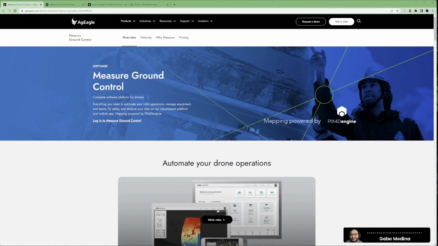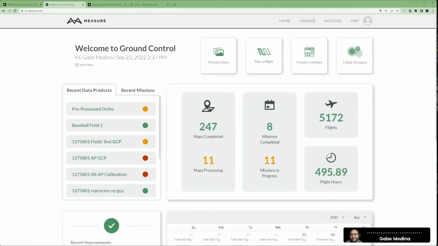But for today, I'd like to give you a basic overview of Measure Ground Control and why it's a great replacement for MicaSense's Atlas platform, which is going away tomorrow, September 30th. What we're going to cover is, first, what is Measure Ground Control, and then how we can create a mission, upload processed data, and visualize that data. These are all things that you are used to doing with MicaSense's Atlas platform.